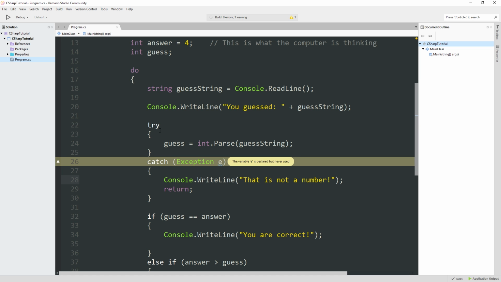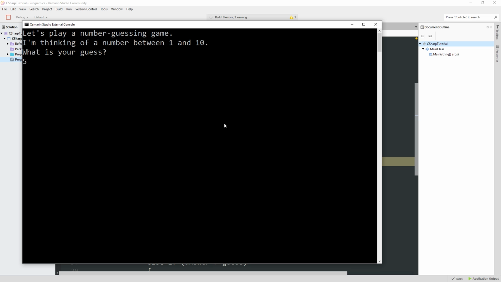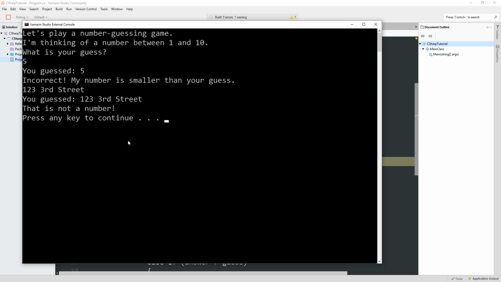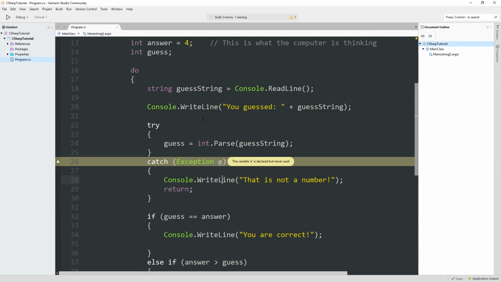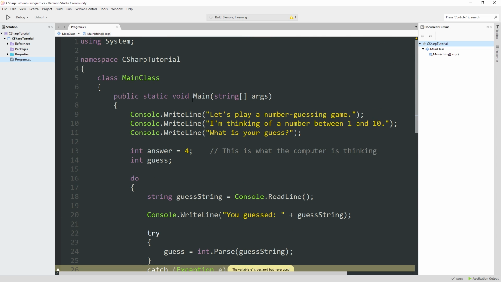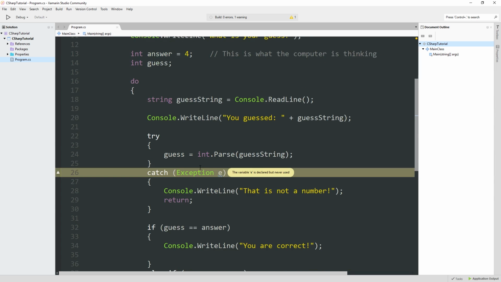So let's give this a go. What is your guess? 5. Okay, that's fine. We tried to parse the character 5, and we got a number, the number 5, which is great. Now I'm going to put in 123 3rd Street. It's going to try to parse this into an integer and fail. You guessed 123 3rd Street. That is not a number. Press any key to continue. Return, we're going to talk about this more, but what it does is it returns from the current function. Our current function is main. When you return out of main, the program is done. That is the end of the program.